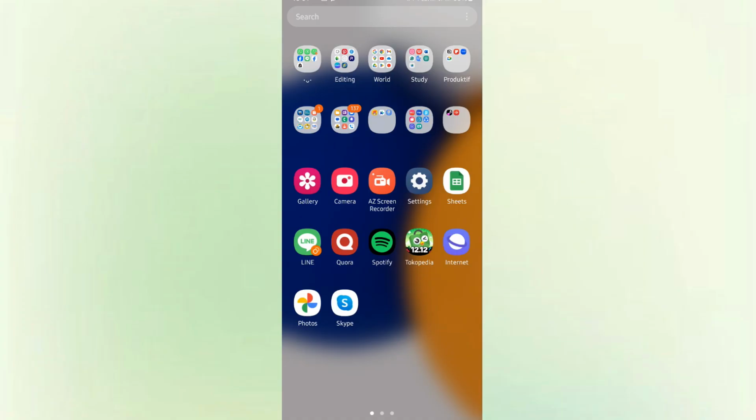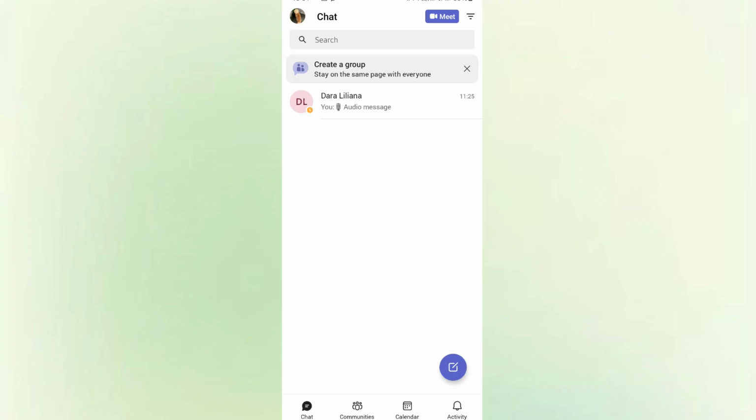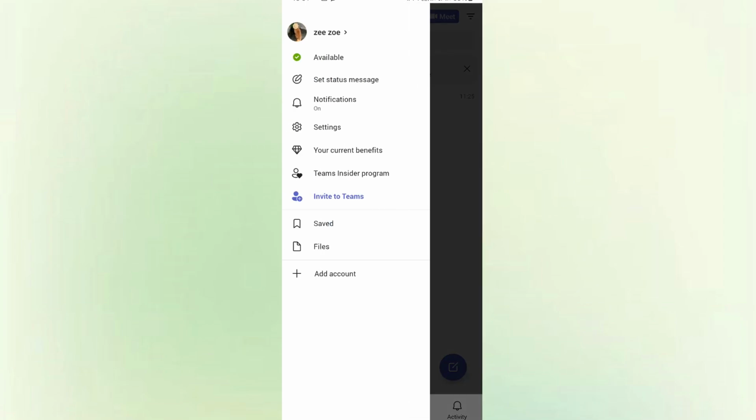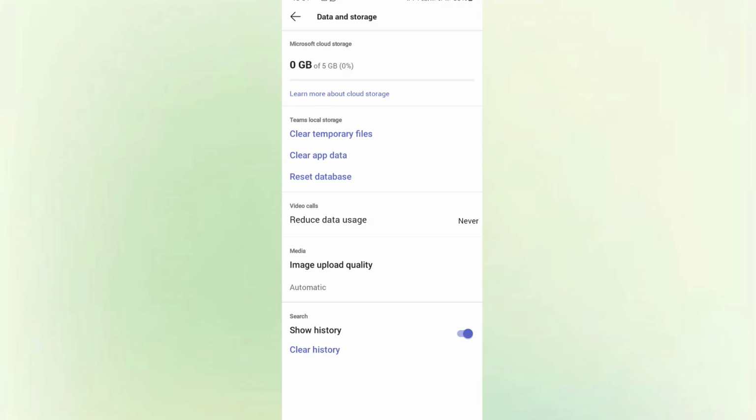Let's get started. Unlock your phone and launch the Skype app. Make sure you're signed in with your Microsoft account. Once you're on the main screen, tap on your profile photo or initials in the top left corner of the app. This opens your main profile and settings menu. Tap on Settings, then tap Data and Storage, and you'll see Image Upload Quality options.